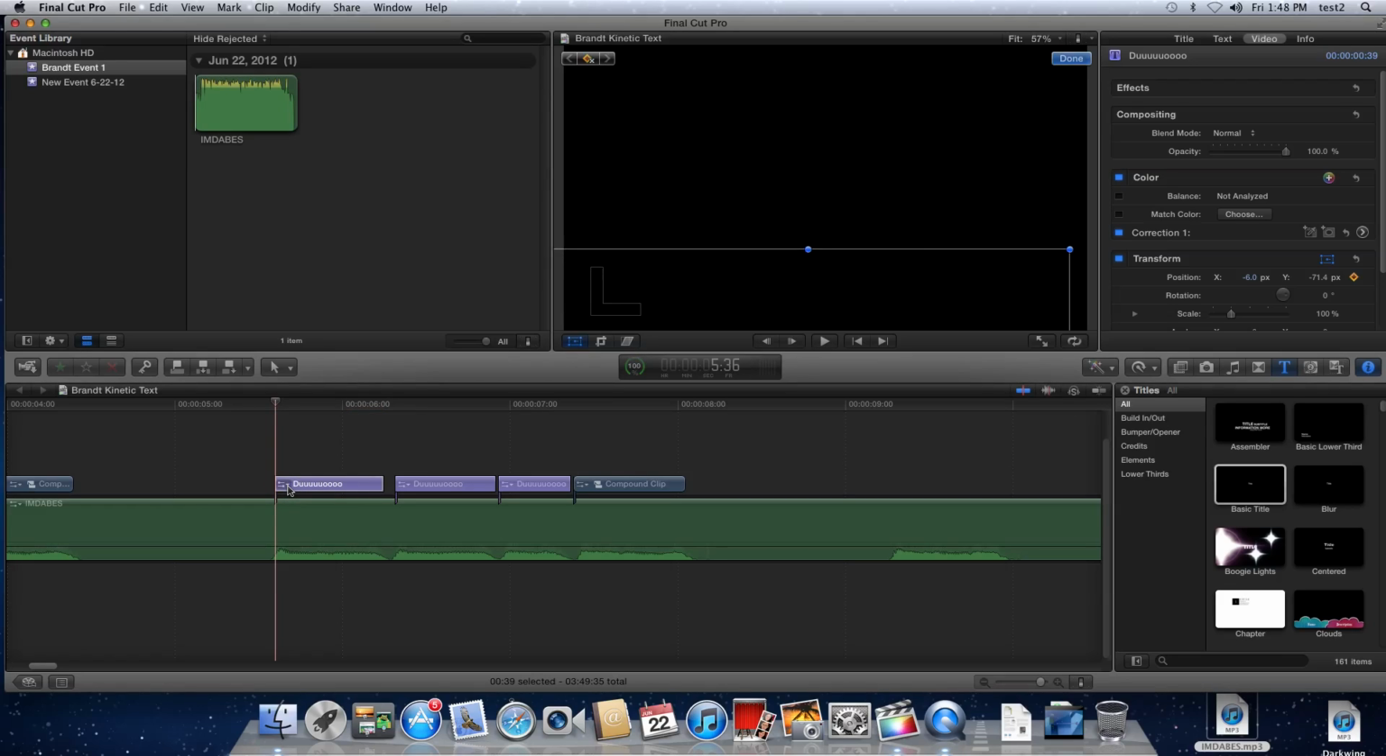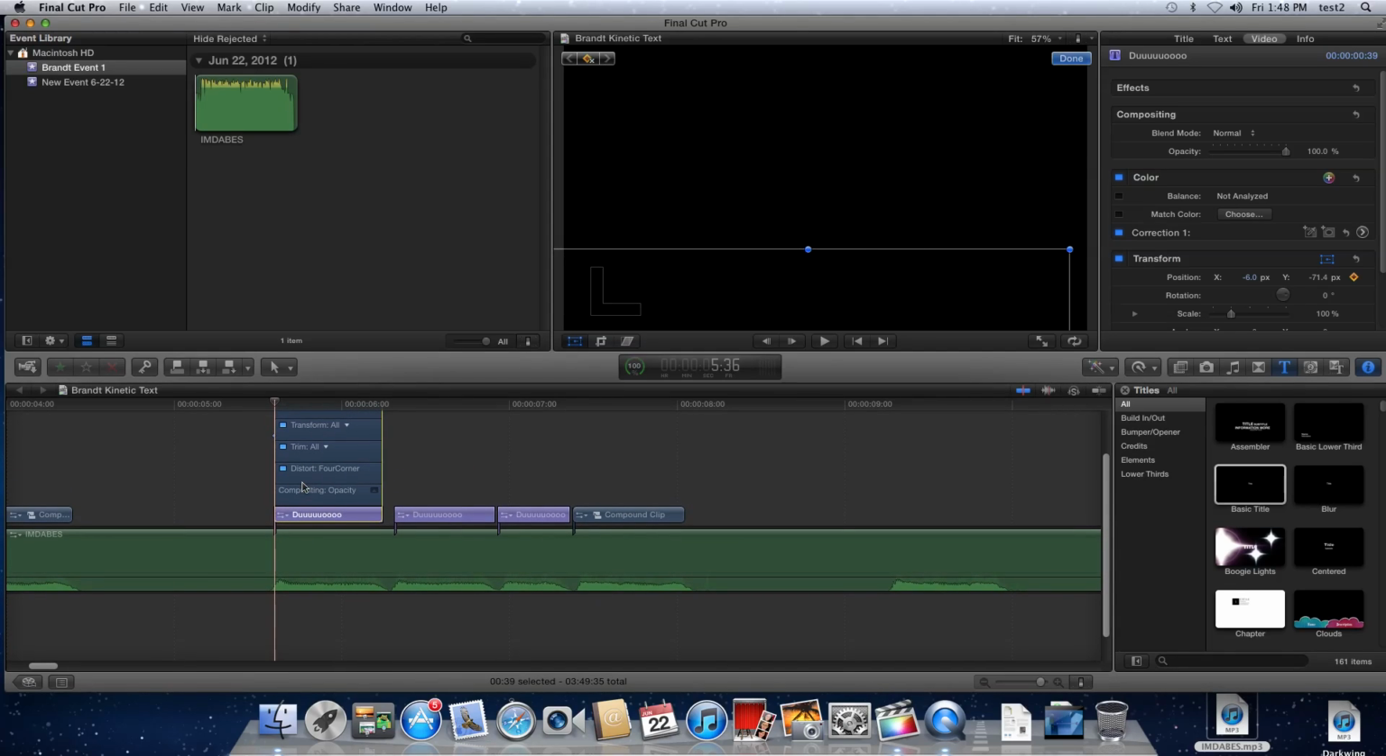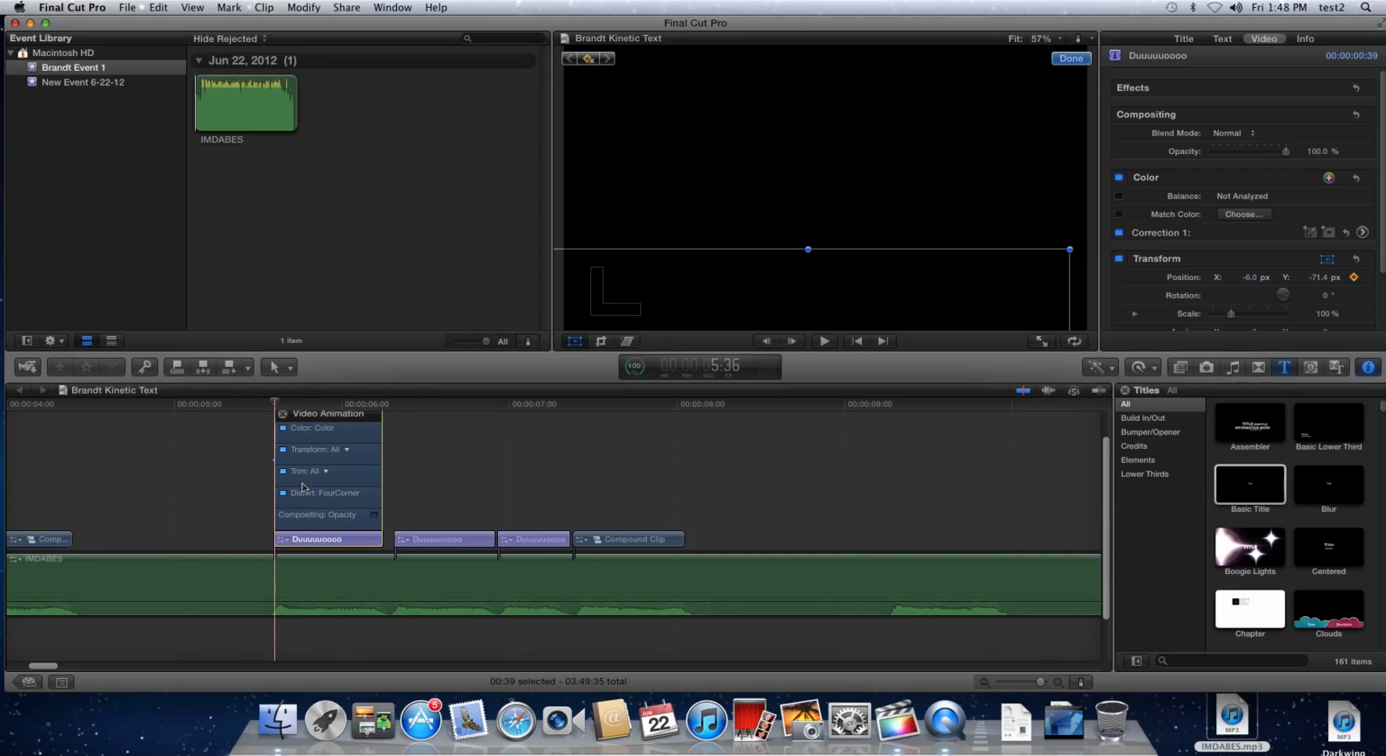To see your keyframes over here, you can click on this little handle section, click show video animation, and now if I scroll up here, I'm using the little trackpad on my mouse, little ball, you can see there's a little diamond shaped thing there. That's a keyframe. Okay?